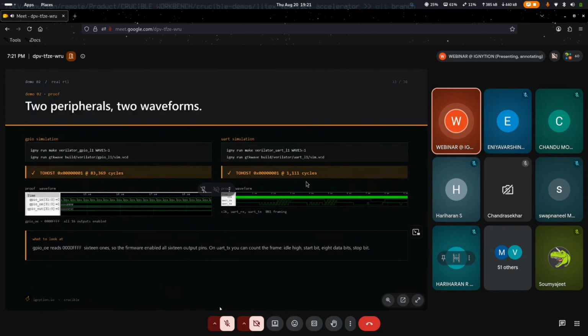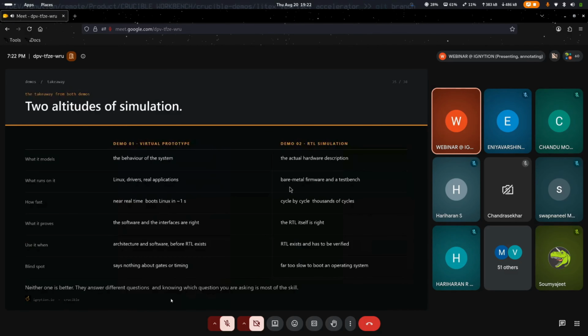So the waveforms will be looking somewhat like this. And coming to the demos which you have done today, let us compare the two demos, because this is a lesson to take home. They both are simulation, but answer different questions.